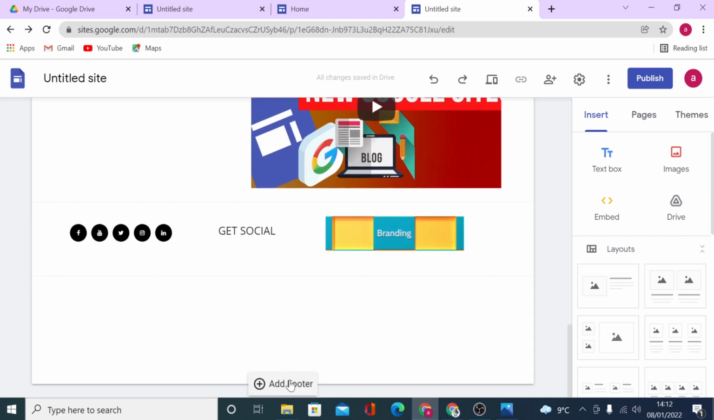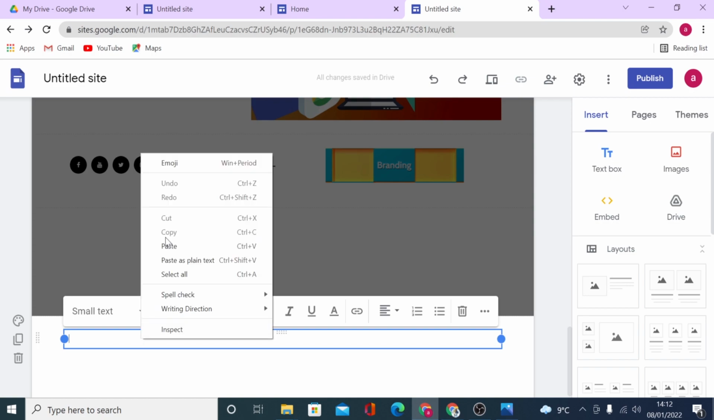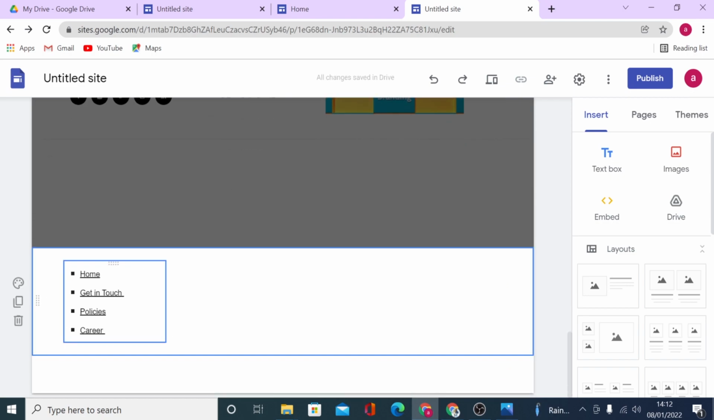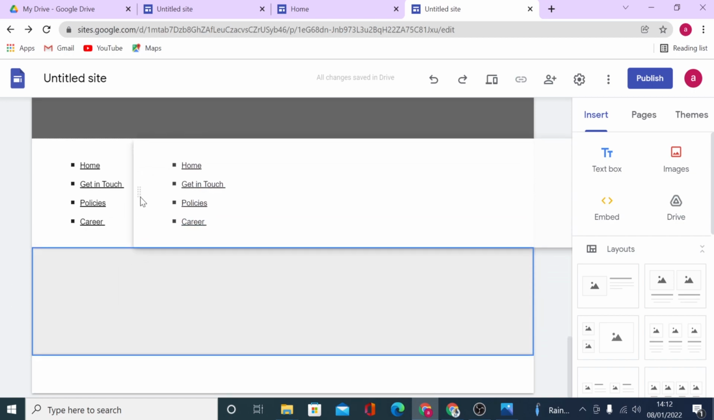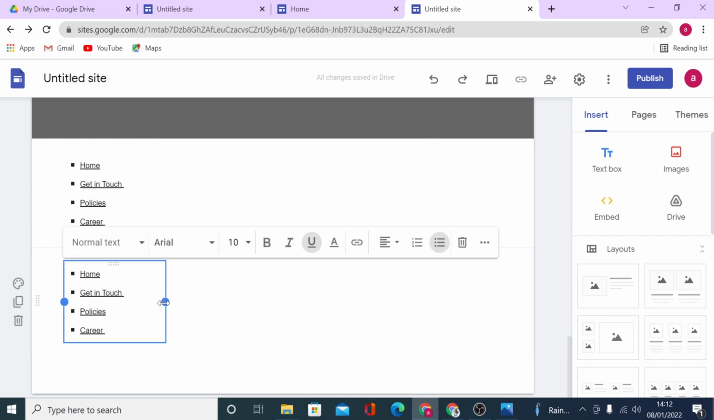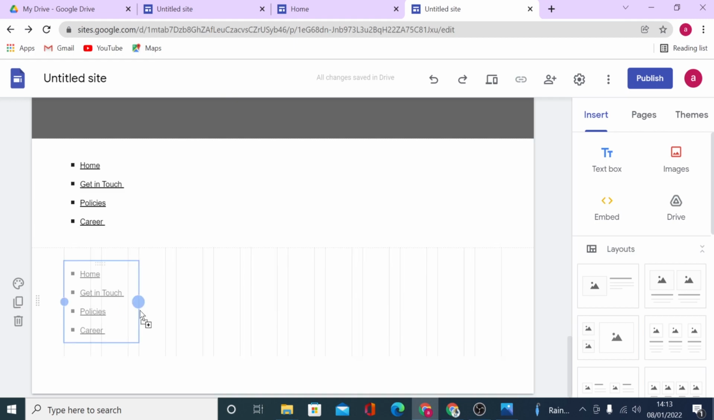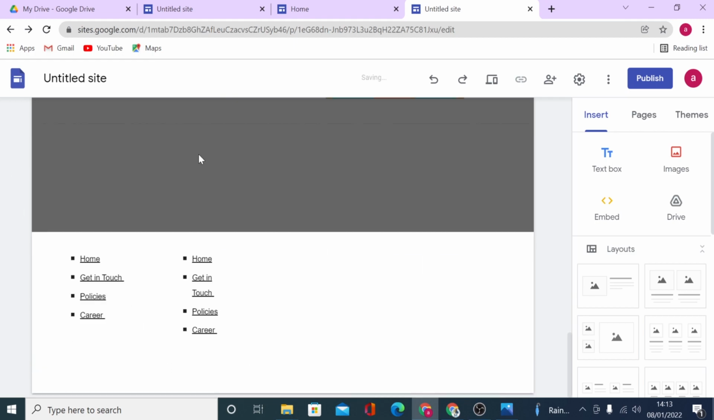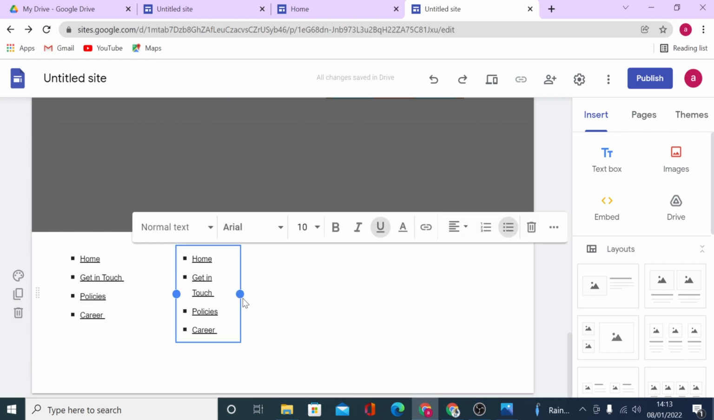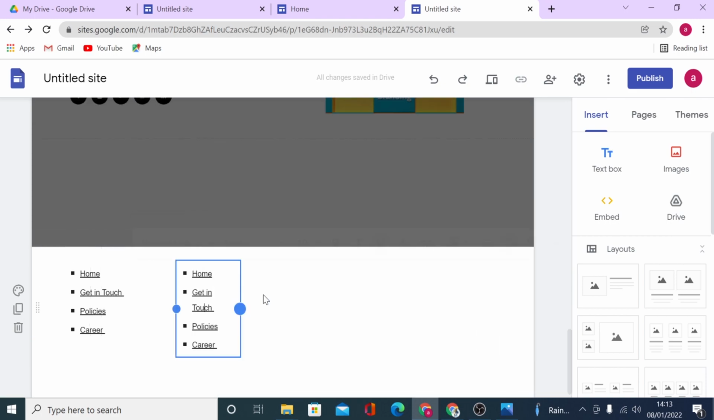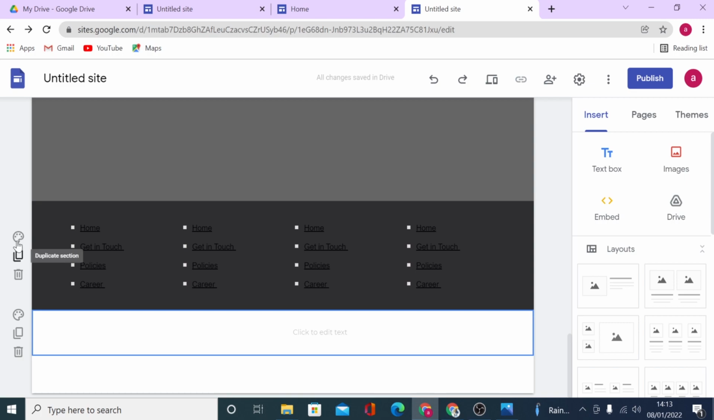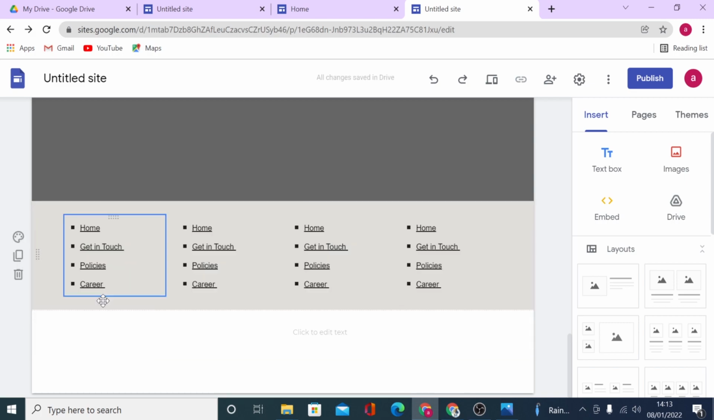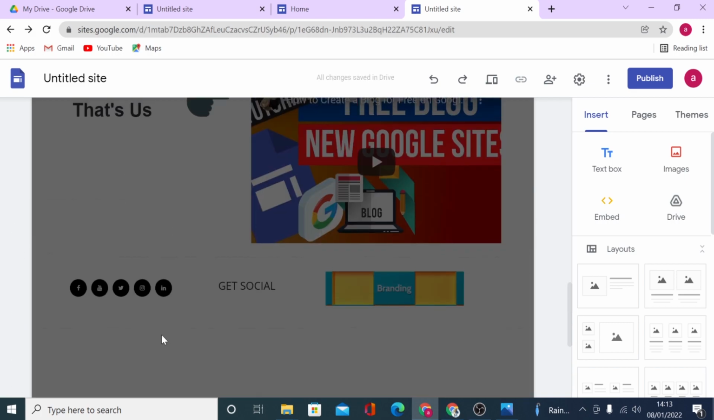Now first, let's go and add a very simple footer with some links. If you have done one section already, you can always duplicate it and then just drag and drop it again on your page. Change the background color. Okay, and that's our footer done.